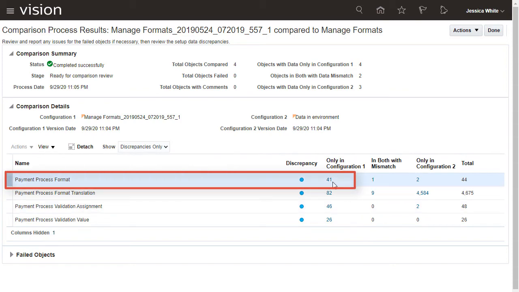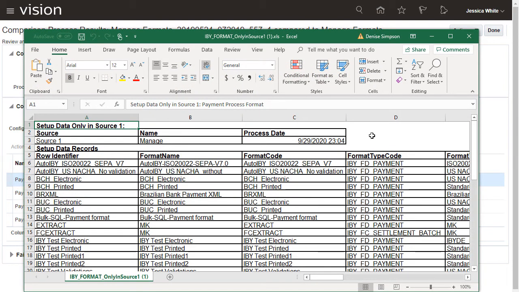I'll open the report for Payment Process Format to see the details. Here are the details of the new payment process formats that will be created if I import this CSV file package. That's what I was expecting, so this is fine. Now I'll return to my results.